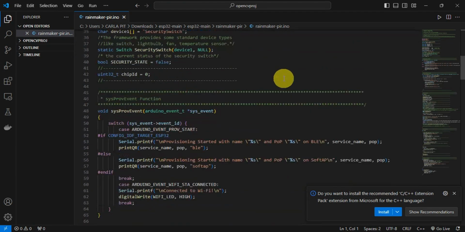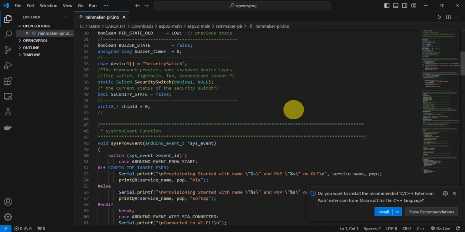That is basically it on how to open a GitHub project in Visual Studio Code.